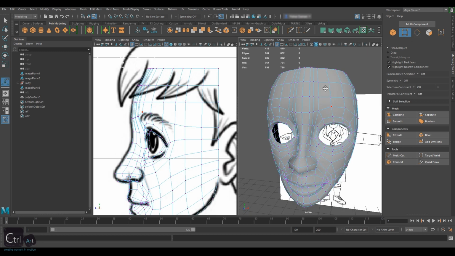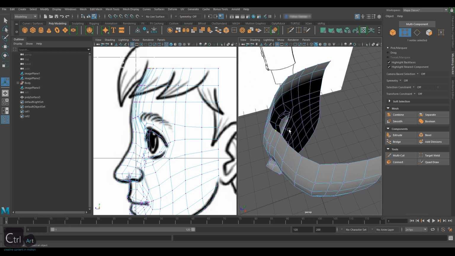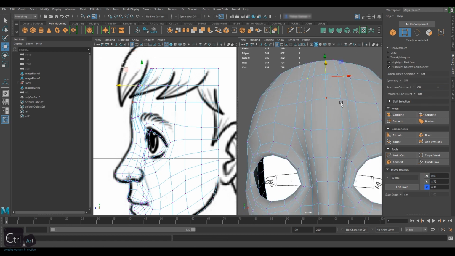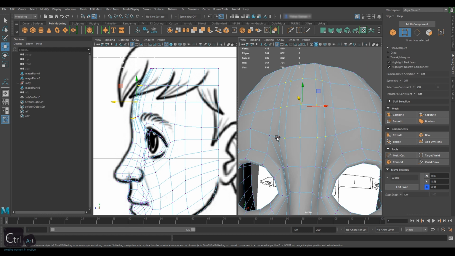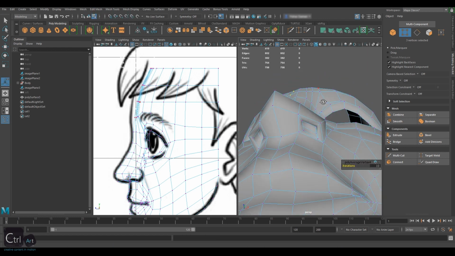Because of the nose, we have this weird lump on his forehead. It's still noticeable even if we soften the edges. We need to flatten it. To do so, enable symmetry and move the top vertices by hand. Select other vertices that form this lump. Go to Edit Mesh and select Average Vertices. Now it's much better.